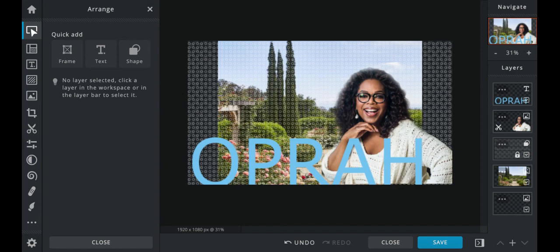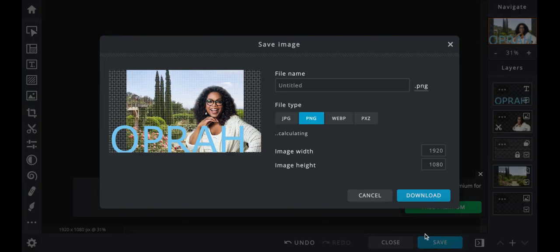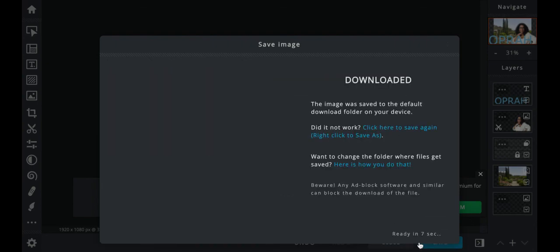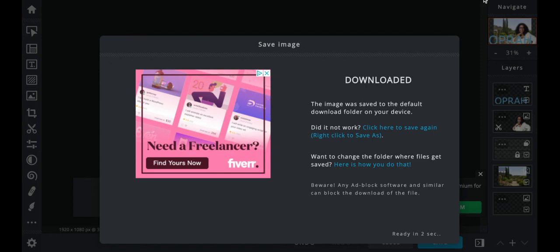I can easily take a screenshot of this. And if you do your screenshot, you can always post your screenshot. Otherwise, save button down here, and you're going to download it. And I'm going to write Oprah. Download, and then post it to your Google Classroom. Easy peasy.